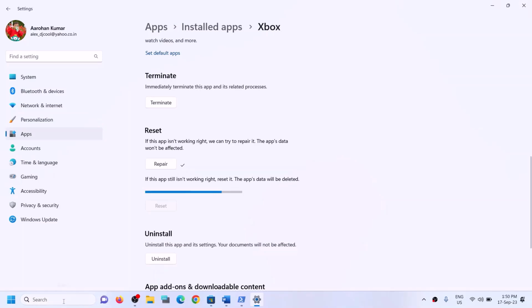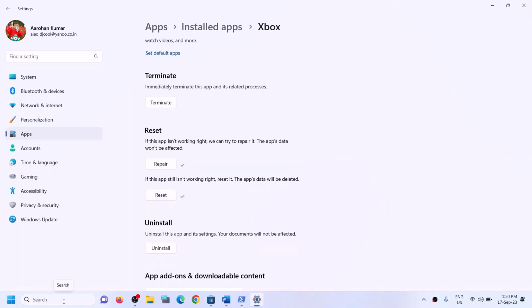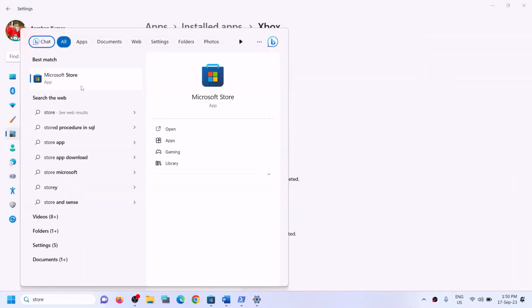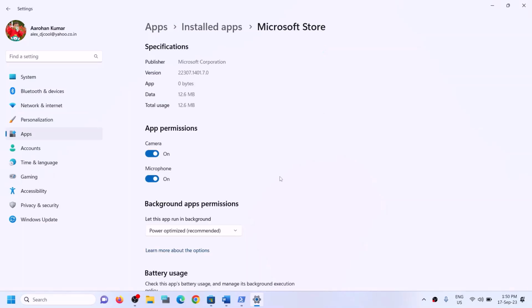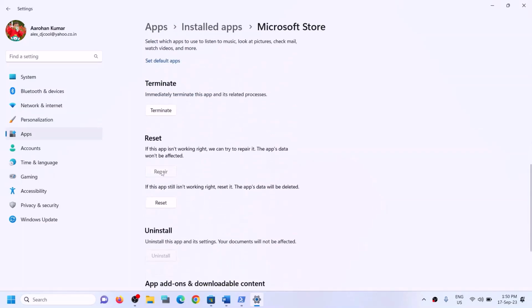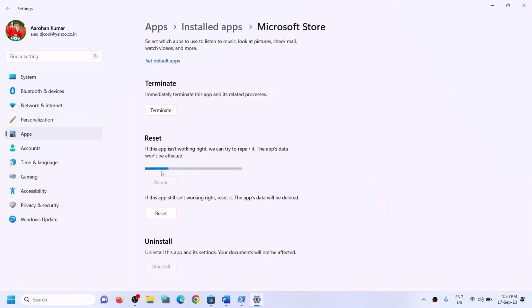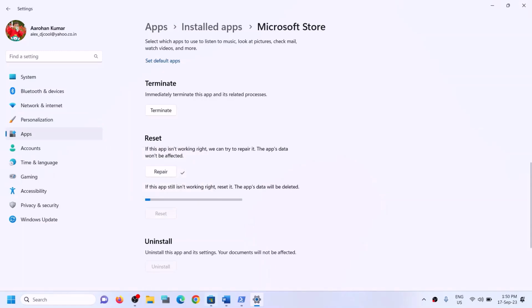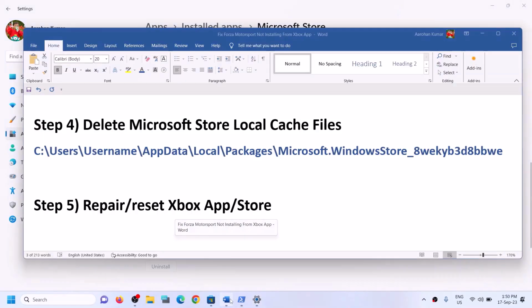But if even the reset is not fixing the problem, in that case you can open Microsoft Store and do the same thing with Store. So type in Store in Windows search box, make a right click on Microsoft Store and then click on App settings. And do the same thing, repair and then check. If that does not work, you can perform Reset. And after the reset, now you can try to install the game.